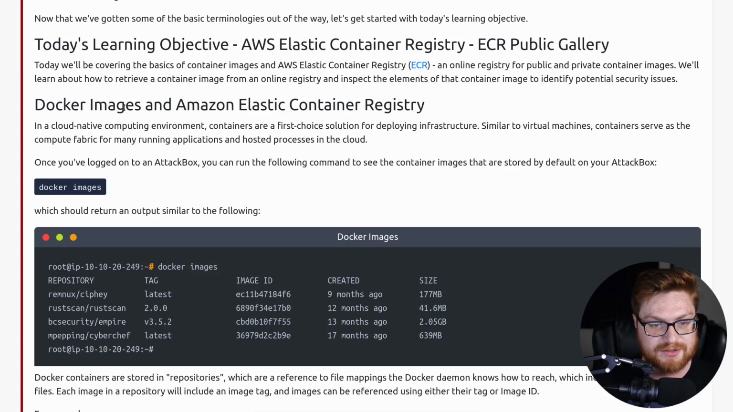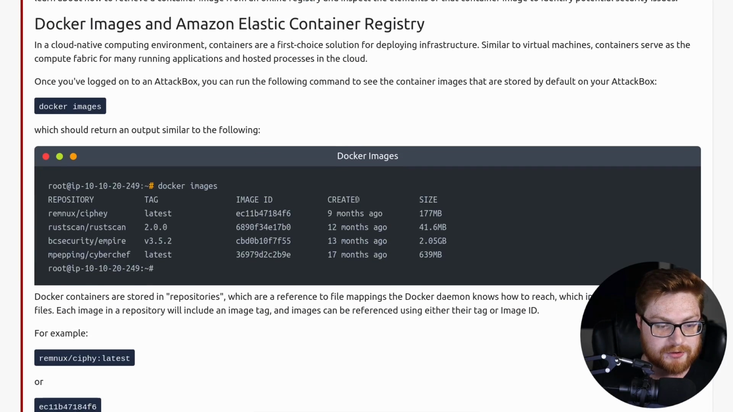Now, Docker images and Amazon Elastic Container Registry differ in some ways, but they are very similar. In a cloud-native computing environment, containers are a first-choice solution for deploying infrastructure. Similar to virtual machines, containers serve as the compute fabric for many running applications and hosted processes in the cloud. Once you've logged onto the attack box, you can run the following command to see container images that are stored by default on your attack box. You can run docker images as the command, which should return an output similar to the following.